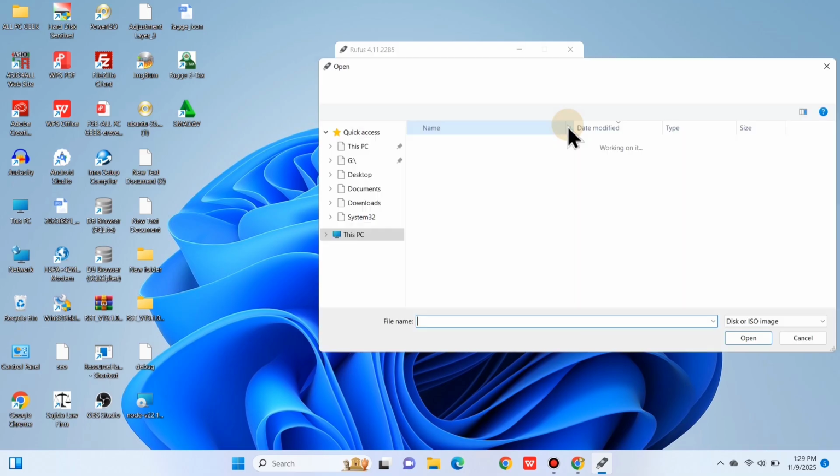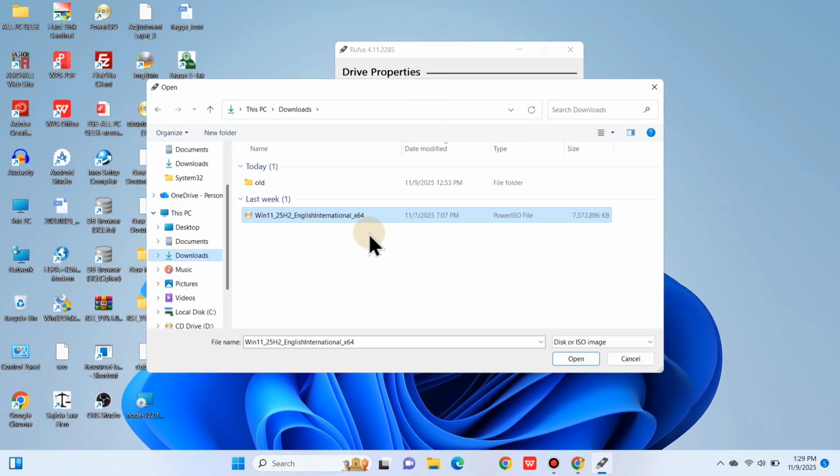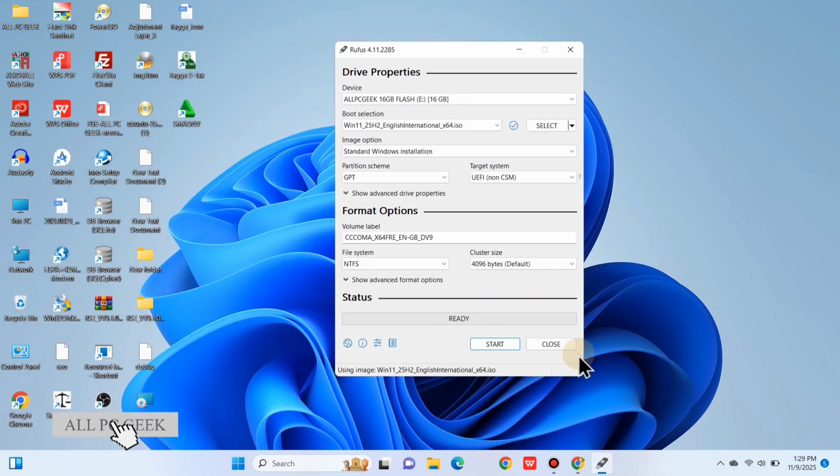Now click Select on the right side and browse to where you saved the Windows 11 ISO file. Click on the ISO file, then hit Open. You'll see Rufus load all the details automatically. In the volume label field, you can type any name you like for your USB drive. For example, write Windows 11 25H2. You can leave all the other settings exactly as they are.